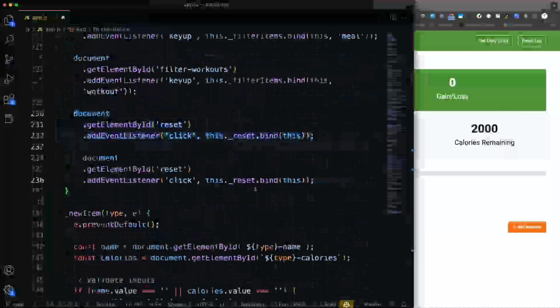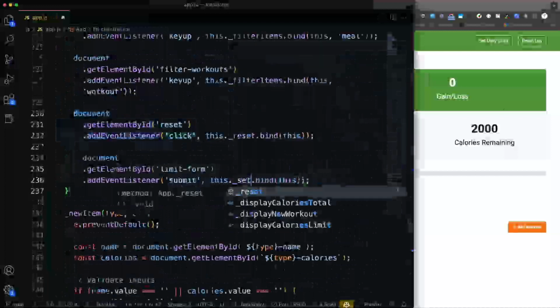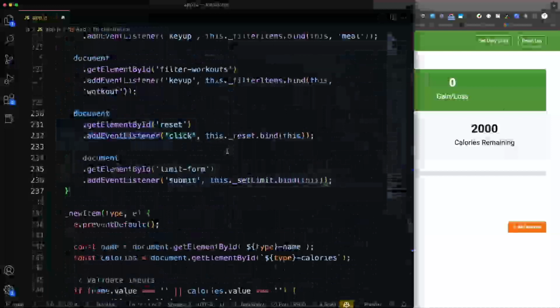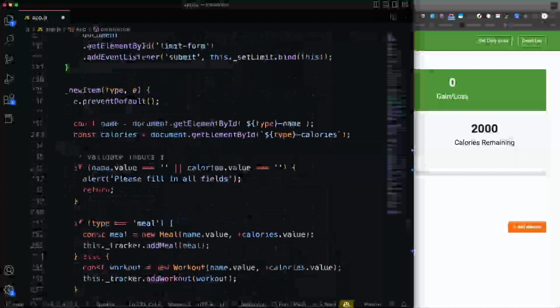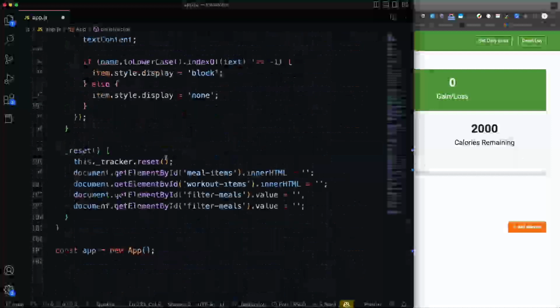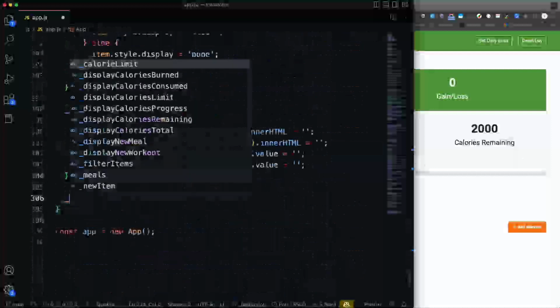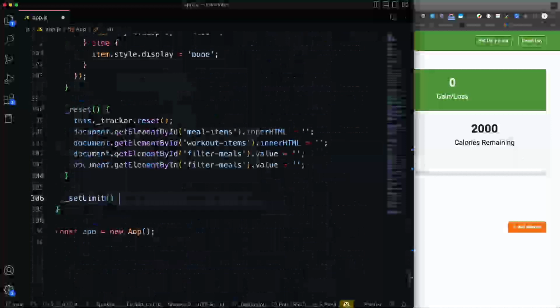Okay, so as far as what we want to grab from the DOM, it's the form with the ID of limit-form. And we want to listen for a submit. And then we're going to call a method called setLimit. So let's say setLimit. All right. Now the setLimit, we're going to put that down here. So we'll go right under reset and say setLimit.